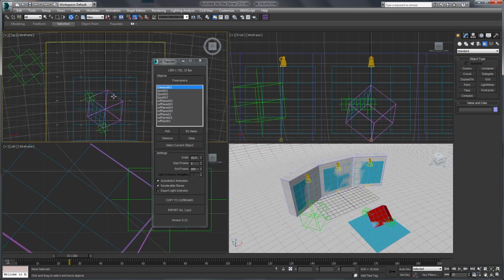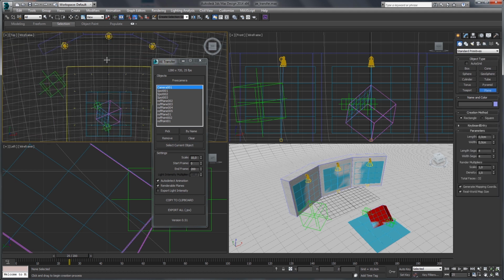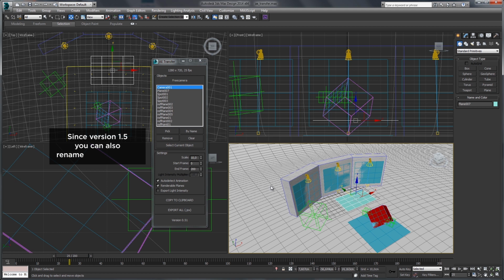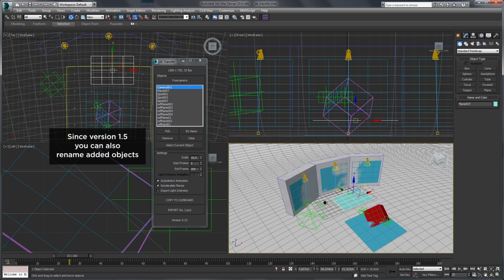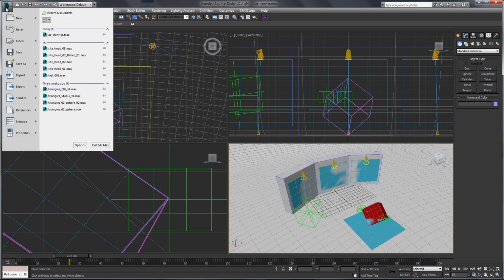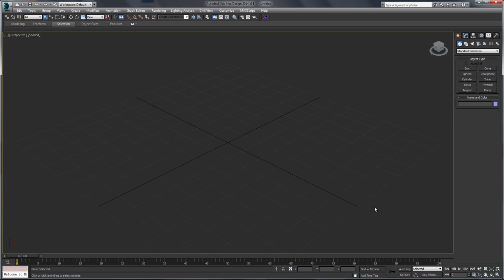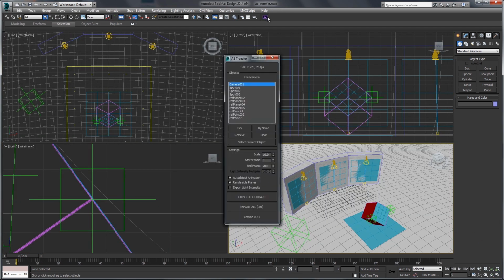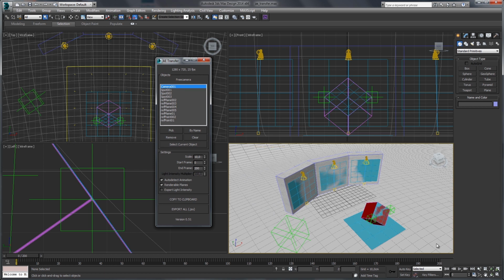The object list is updated automatically. For example, if you remove one of the previously added objects from the scene, it will be automatically removed from the list too. The object list and all the script settings are being saved in the current scene file. Next time you open a scene, you will not have to configure it once again. Set the first and last frames of the exported scene.